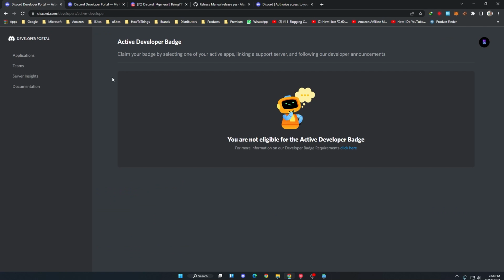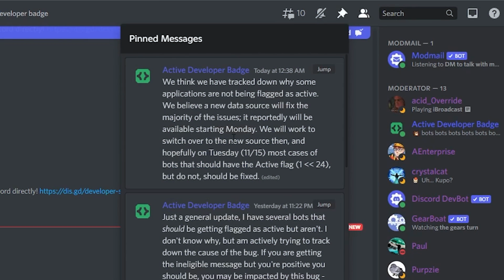You can check if you are eligible or not from their official page. If you have done the process and are still not eligible, then you will have to wait for 24 hours to get updated. Also, they said that you will need to wait till November 15th, because there are some bugs, so that they can fix the problem.